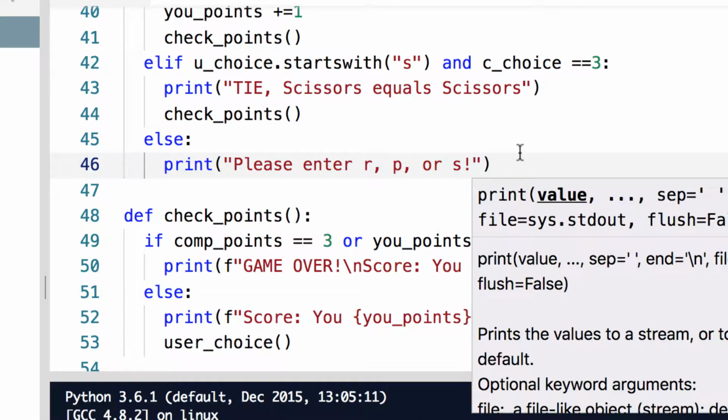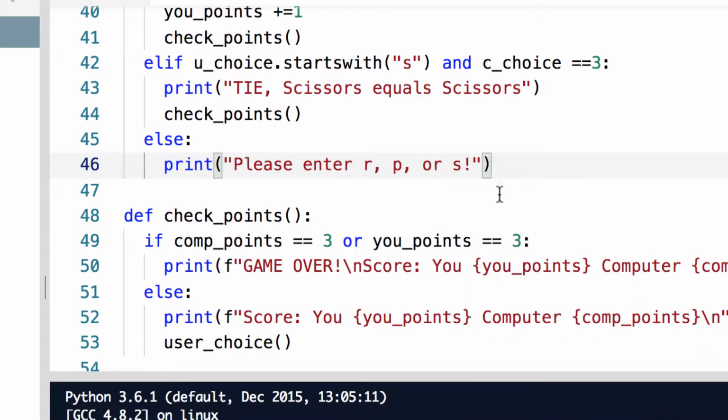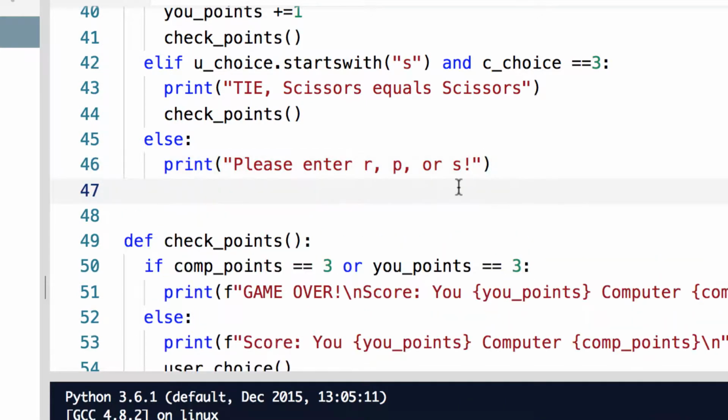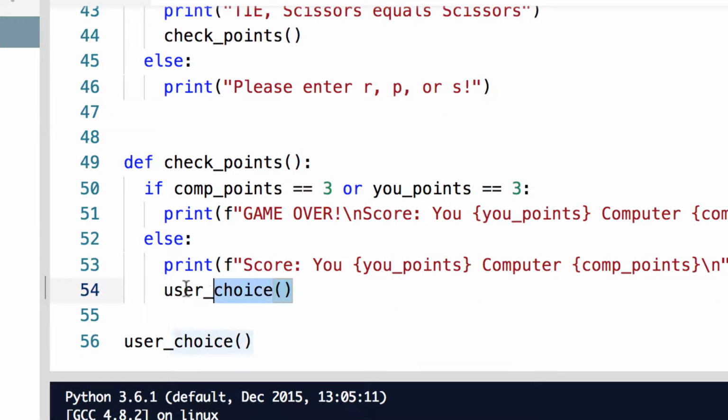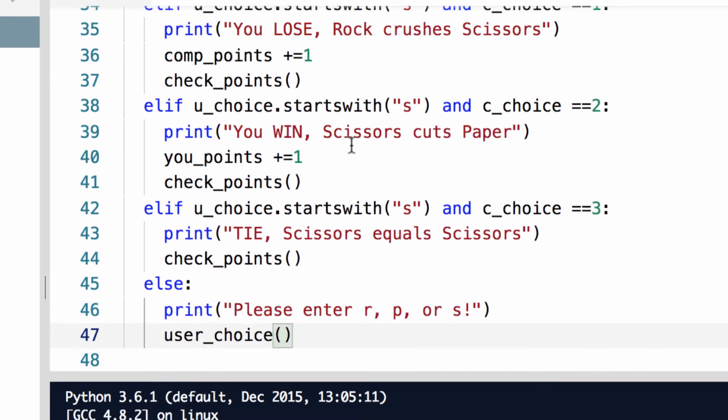And then basically when that happens, we could start it up again, give them a chance to start it up again. I could just put user choice in there, I believe. I don't think I have to put the points yet, because there won't be any points yet if they didn't put anything in there. So I'll do that, user choice. And I think that should end it okay.